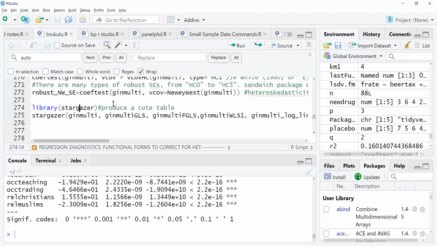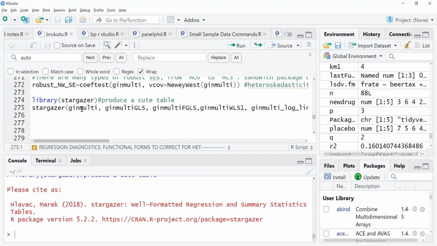I'm going to use stargazer to show the results in a beautiful way for us to be able to analyze it. I install stargazer. I use the library command to invoke it. Okay. Once I'm done with that, I will now type stargazer and I'll type my first model. The first model was gene multi. Do you remember? It was an OLS model.